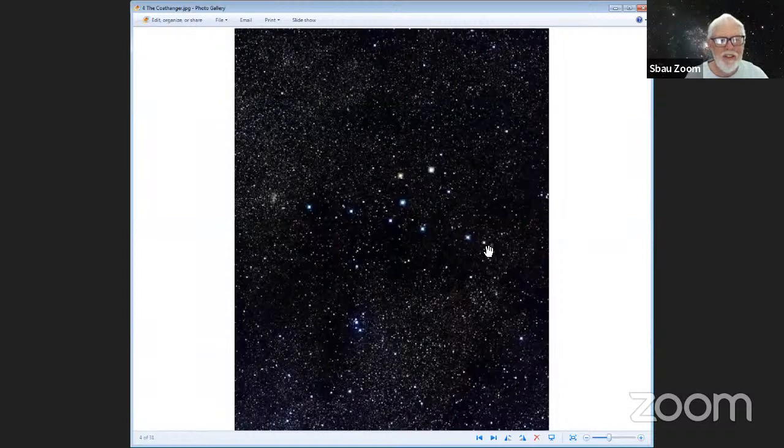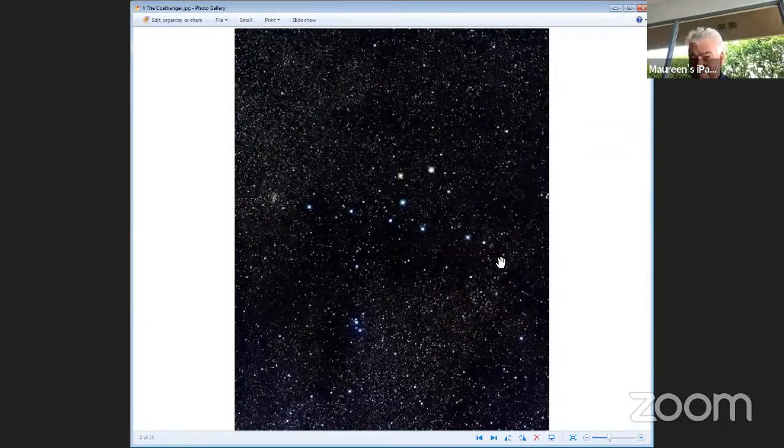Consists of these six stars: 1, 2, 3, 4, 5, 6. The shoulder to shoulder, and then these four stars for the hook. Or these four, 1, 2, 3, 4 for the hook. So it does look like a coat hanger.